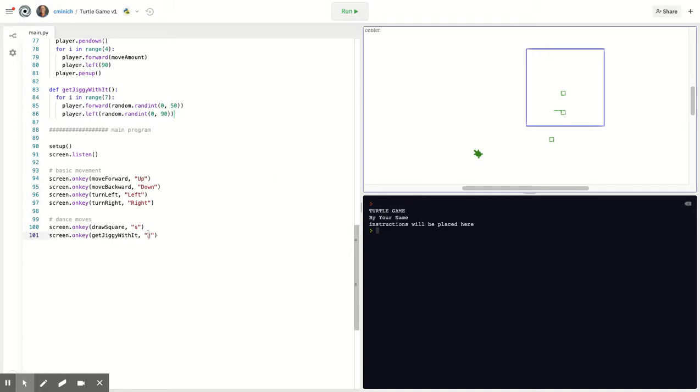Here's the flow of the events. Screen on key, Get Jiggy With It, J. So J takes you to a function called Get Jiggy With It, which is right here on line 83. This function, DEF, defined function, has some indented code. The indented code executes when the J is pressed.